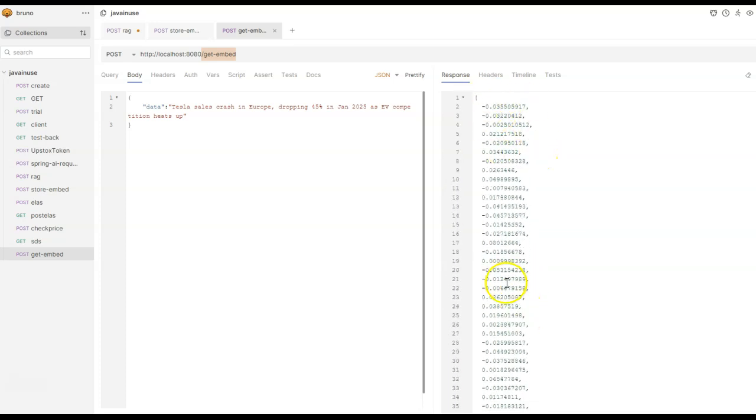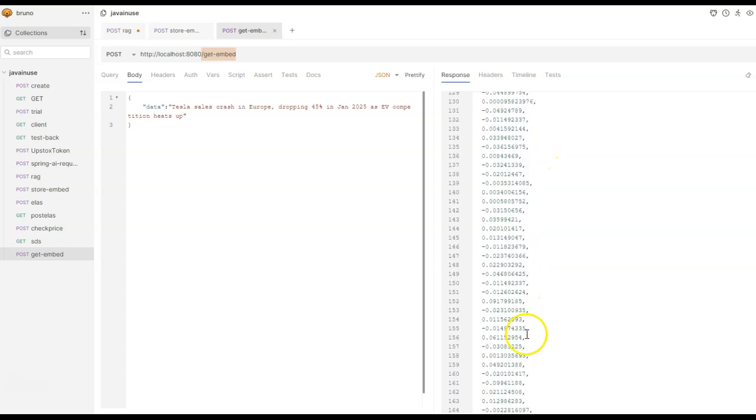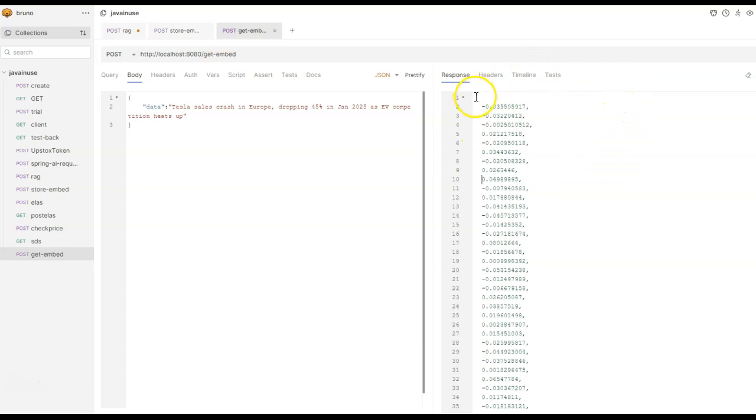Next we'll be saving these vector embeddings in the Elasticsearch vector database. Now that we are able to retrieve the vector embeddings using the Azure text embedding model, next we'll be storing these vector embeddings using the Elasticsearch vector database.